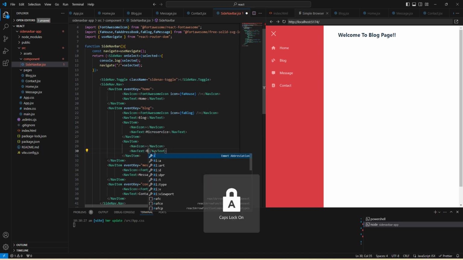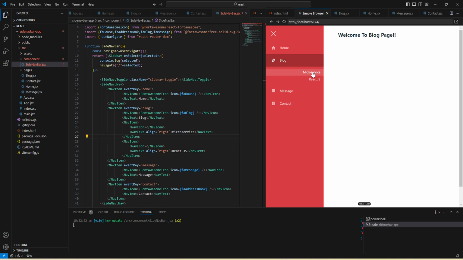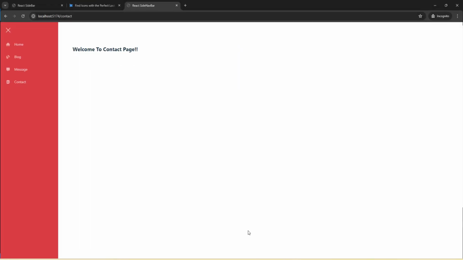Next we will add React.js. And what we will do, we can align it to the right so that it will look good. Okay, fine. Now you can see these submenus are appearing at the right side of this blog. Whenever we click on blog, we can see submenu as microservice and React.js as expected. So we can check it on a browser. Okay, so microservice, React, home, message, and contact.